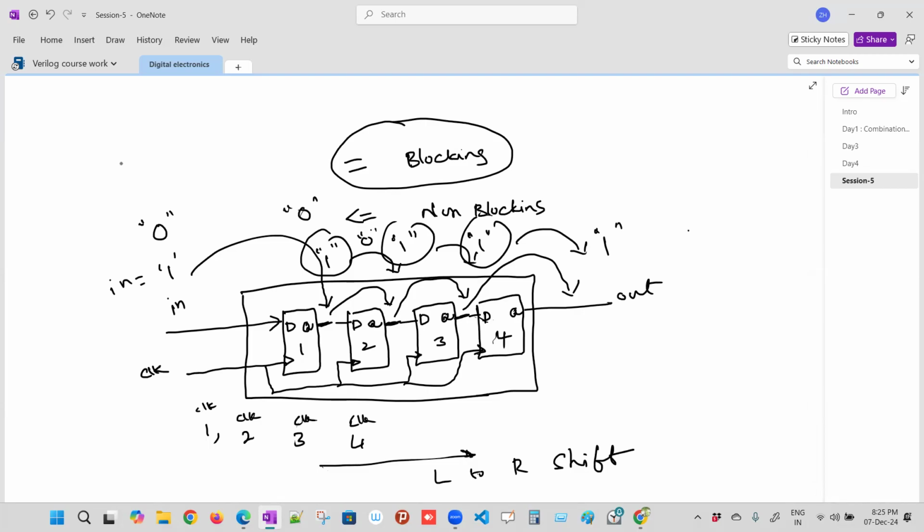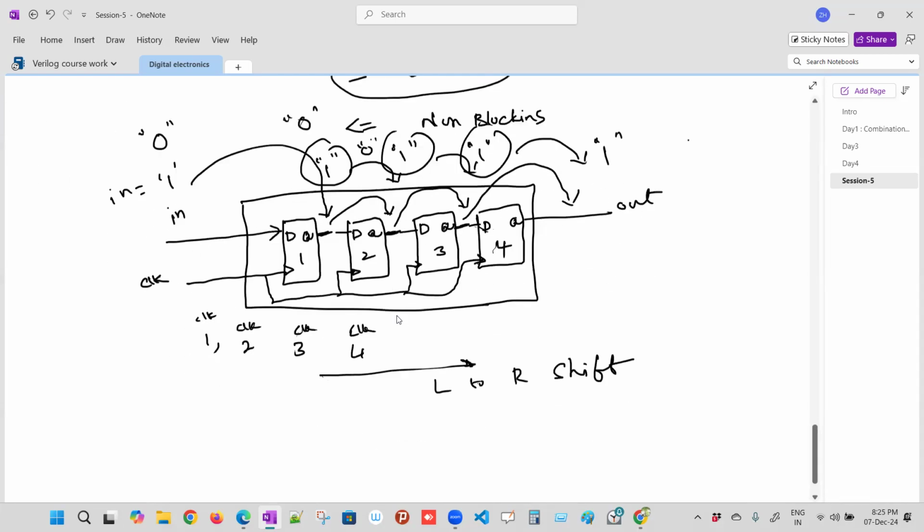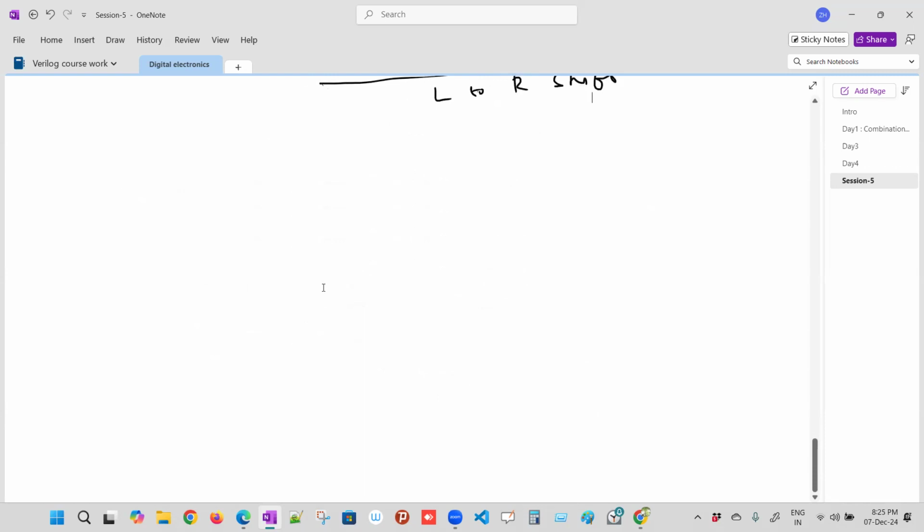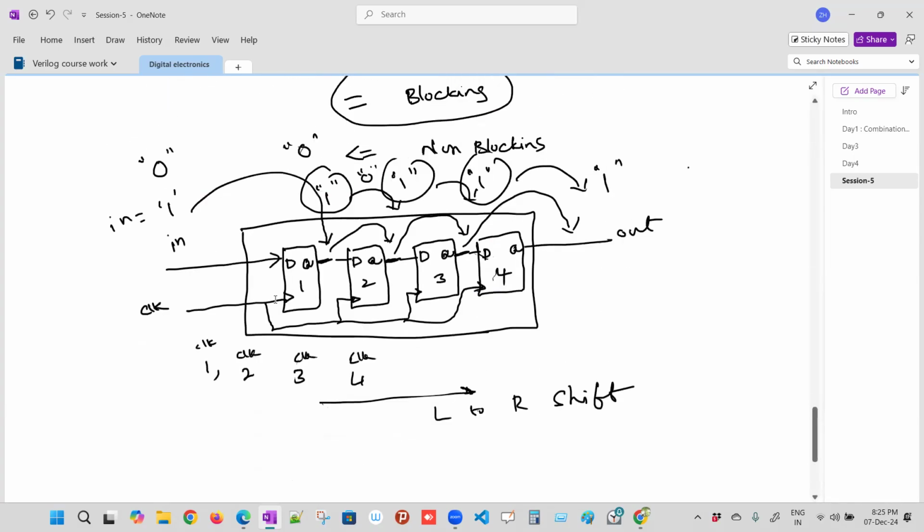So this kind of behavior is there in some application, and you wanted to code this. Somebody thought, let me code it this way, and started coding always at the positive edge of the clock, begin, and started the way it is shown here. Let us name this one as Q3, this one as Q2, this one as Q1, this one as Q0.